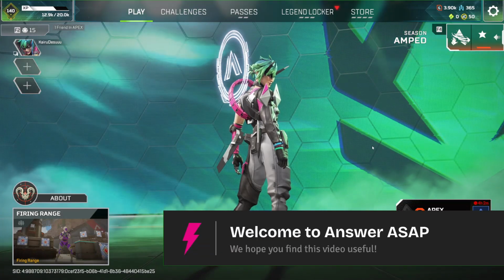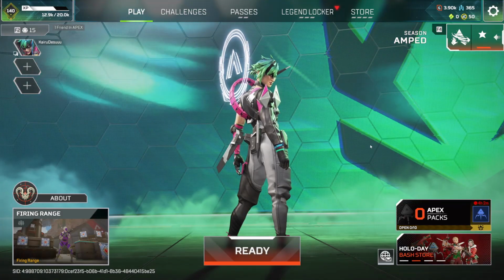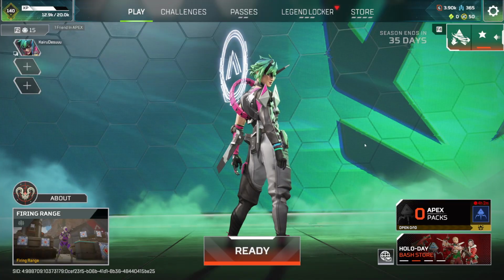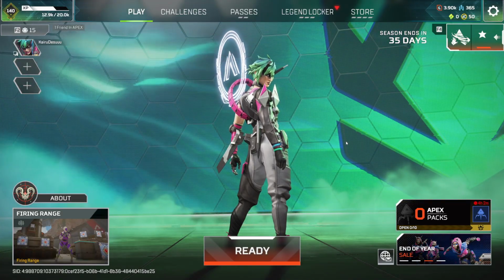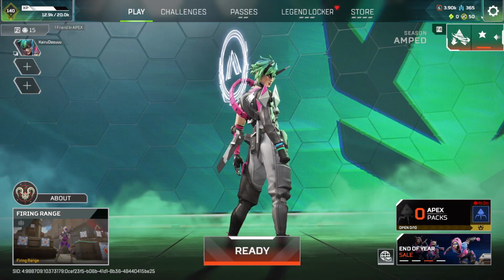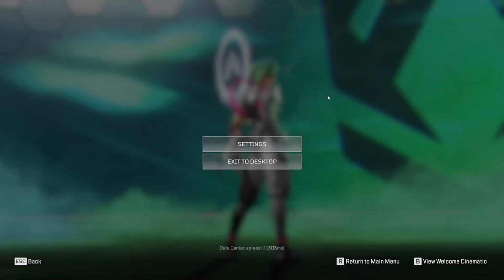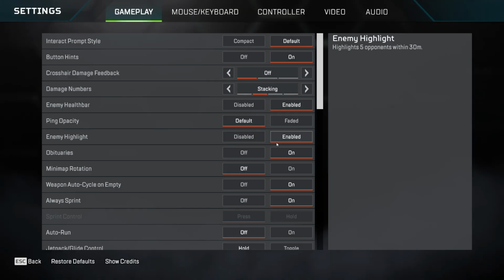Here is how to change dead zone in Apex Legends. What you have to do first is load up your game and go into the lobby. Once you're in the lobby, open up the game menu and click on settings. Once you're in your settings, go to the controller tab.